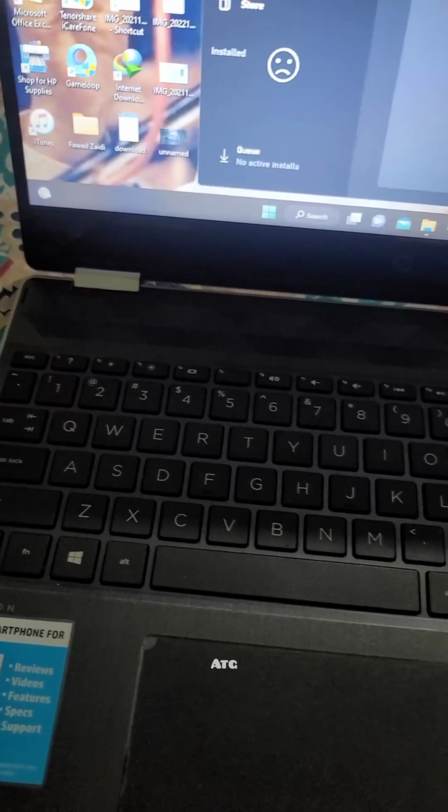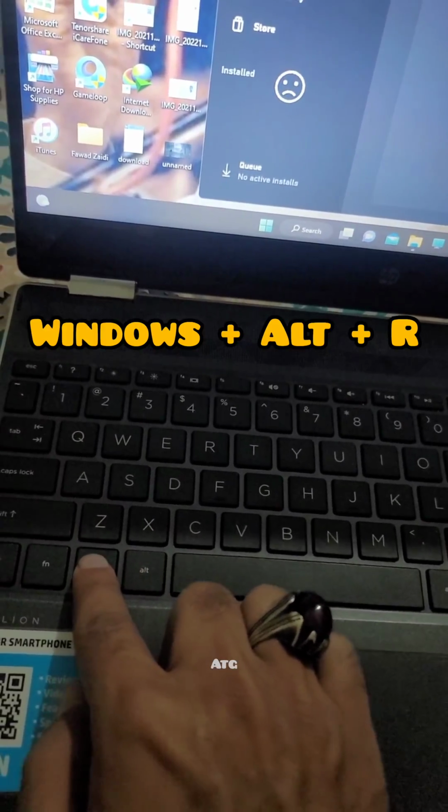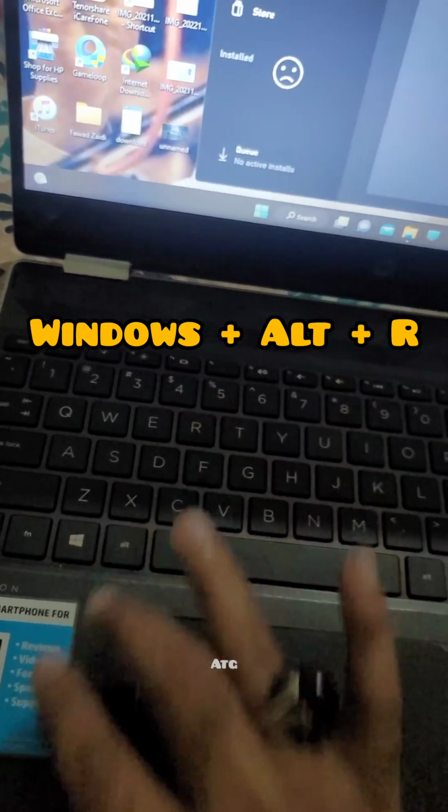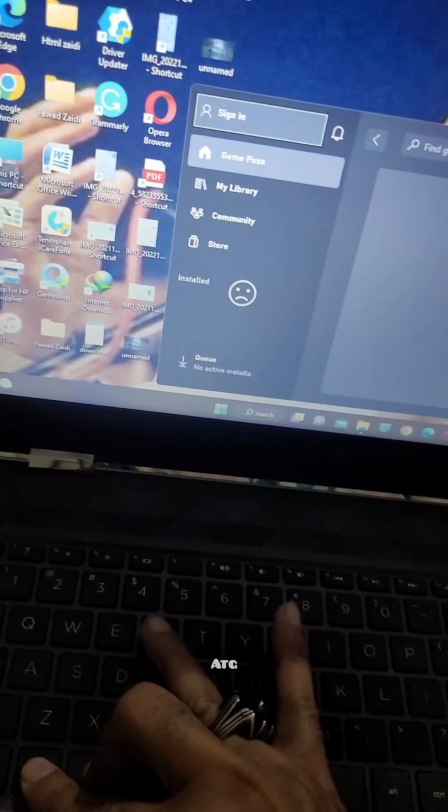Today is a short video about Windows shortcut keys. So if you want to record your laptop screen or PC screen, just type Windows, Alt, and R key. It will start recording the screen. To stop it, just press Windows Alt R again.